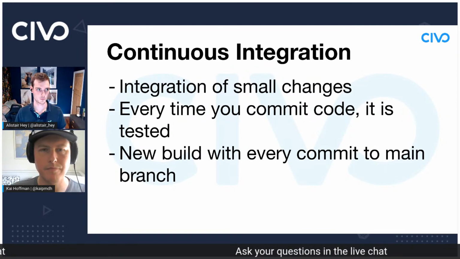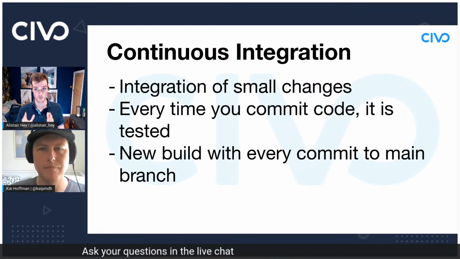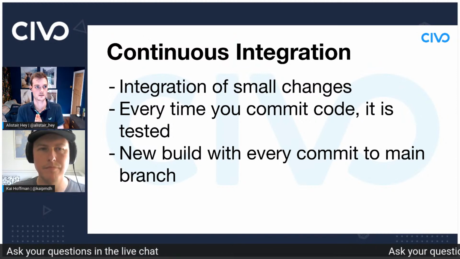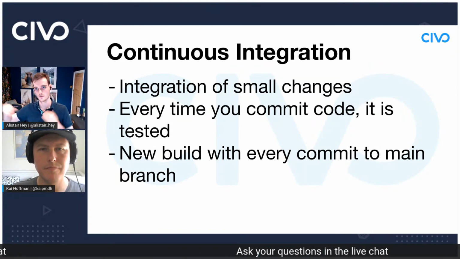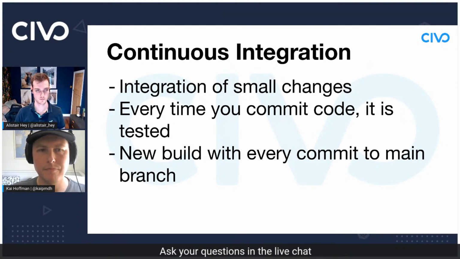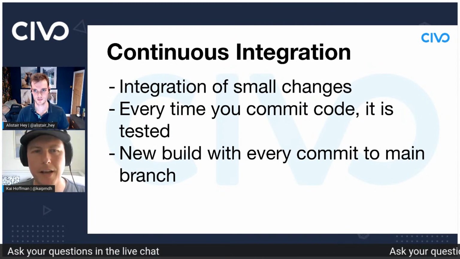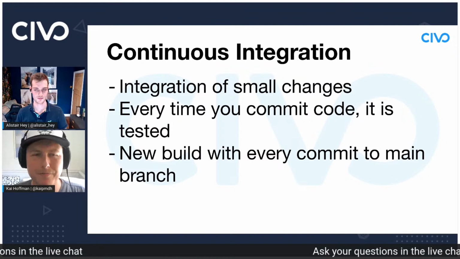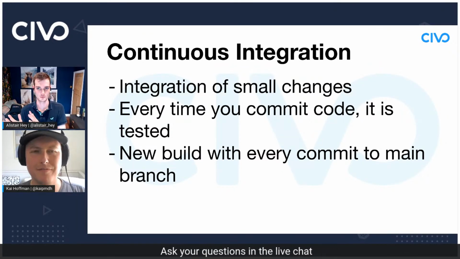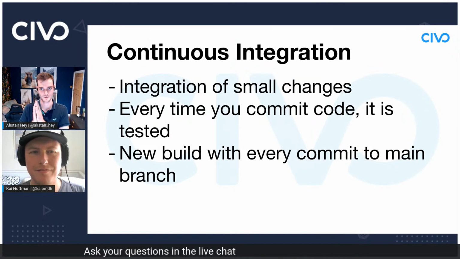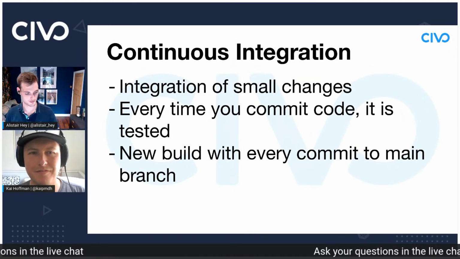Very few people and places do true continuous delivery, in my opinion, which is as soon as you commit into the main branch, it automatically goes straight into the production environment, possibly automatically through different environments. Very few places do that. It can be a scary concept to think about, right? You've made some changes and you merge your pull request, and then that is going to make its way to production without any human interaction.